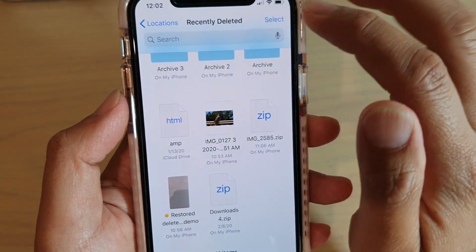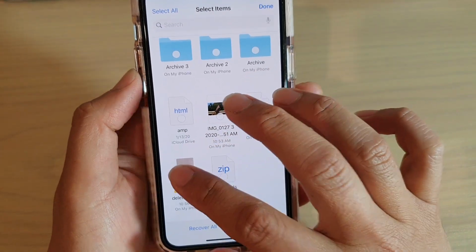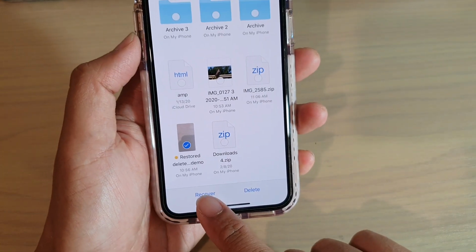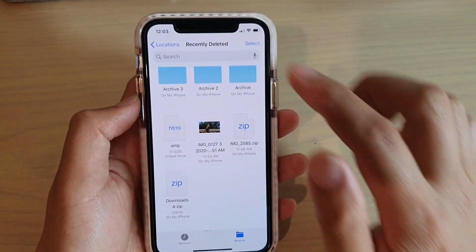Now another way you can do it is tap on the select button at the top and choose the file, then at the bottom tap on recover. So there are two ways of doing that.